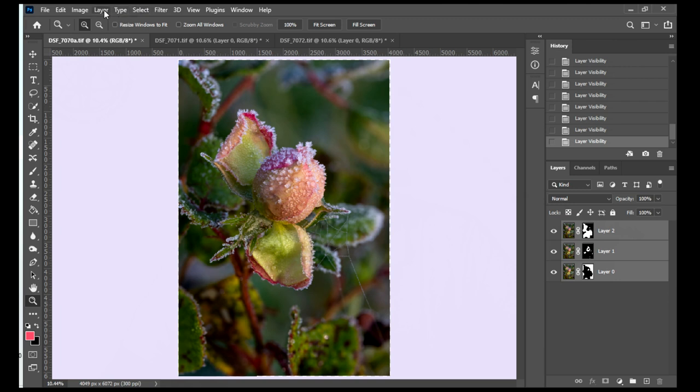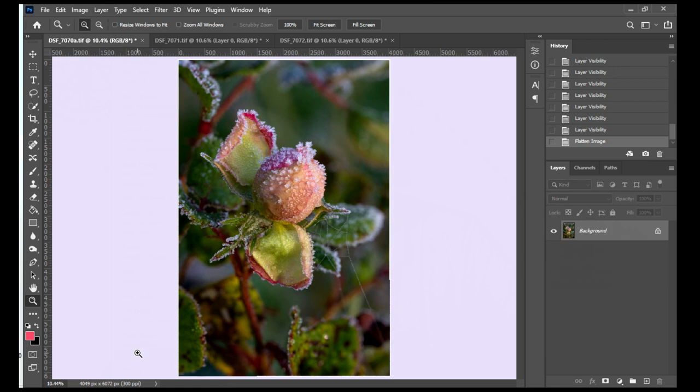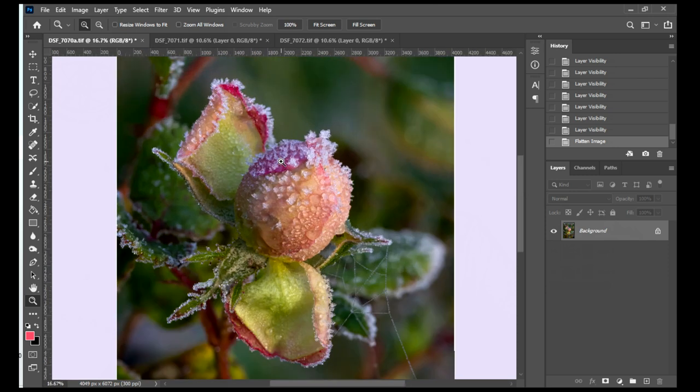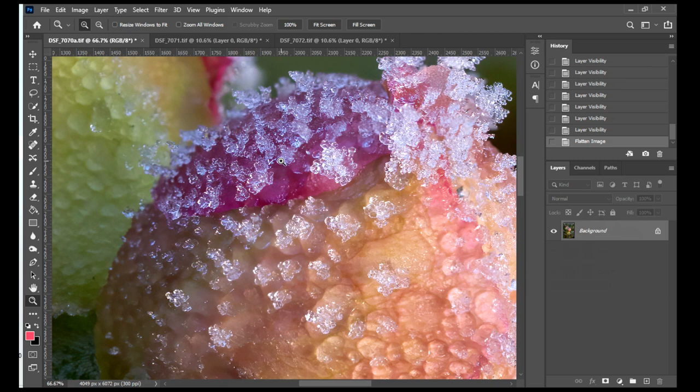Because it's just a brief video, I'm going to flatten those layers. In the real world, I'd probably work on those individual layers a little bit more. But having done that now, if I zoom in, you should see, all being well, and I say this wasn't a perfect image to start with, that I've got a rather nice all-over image.